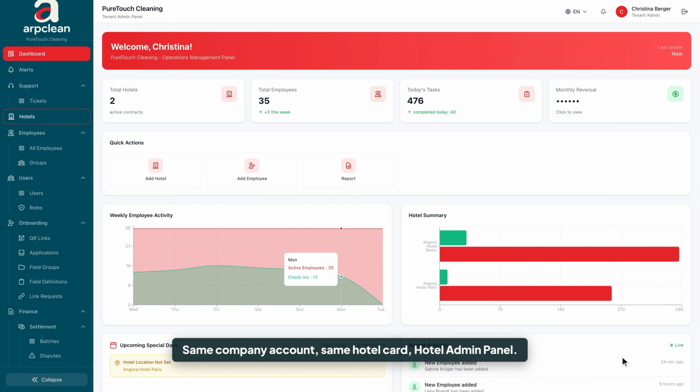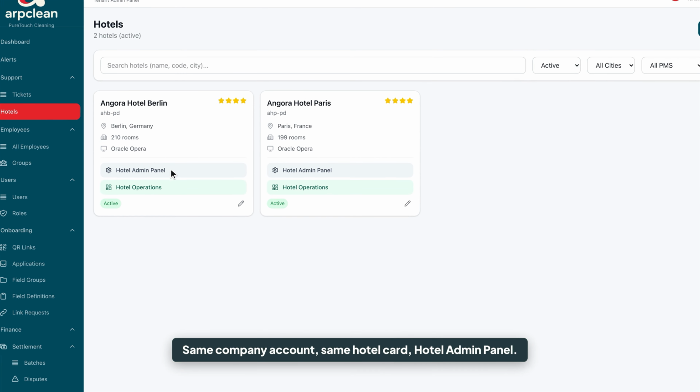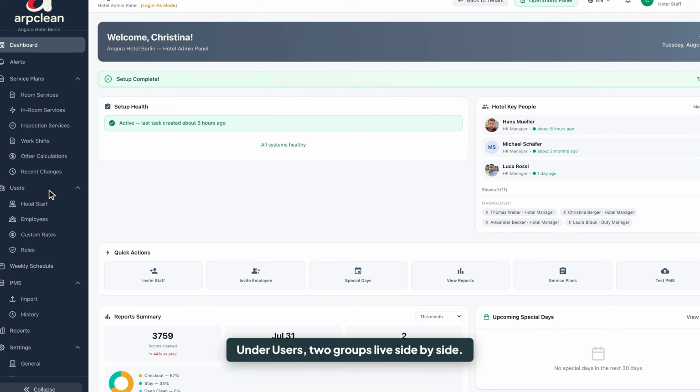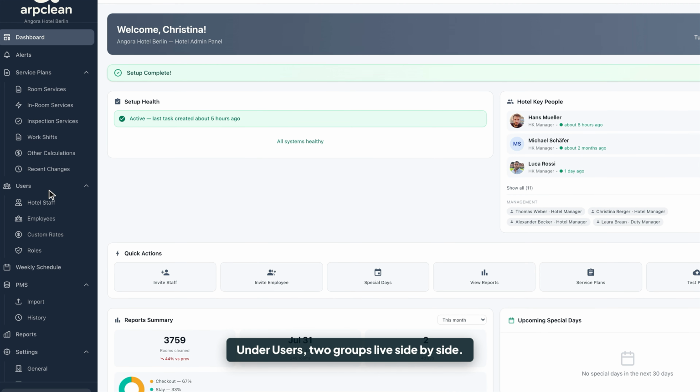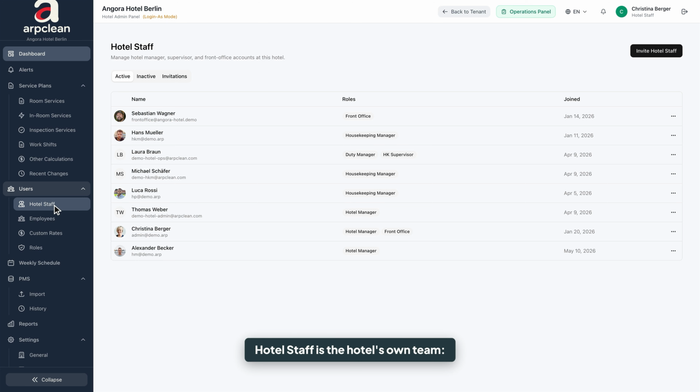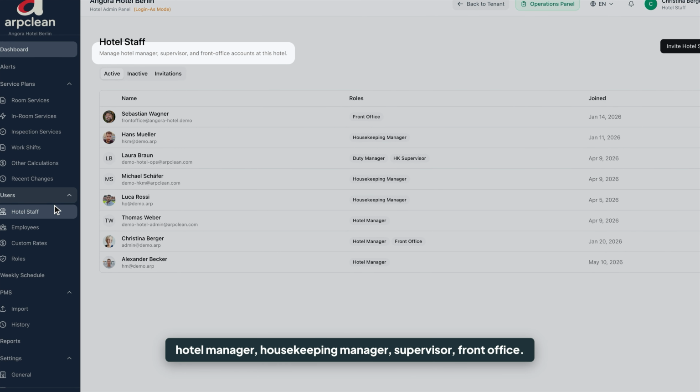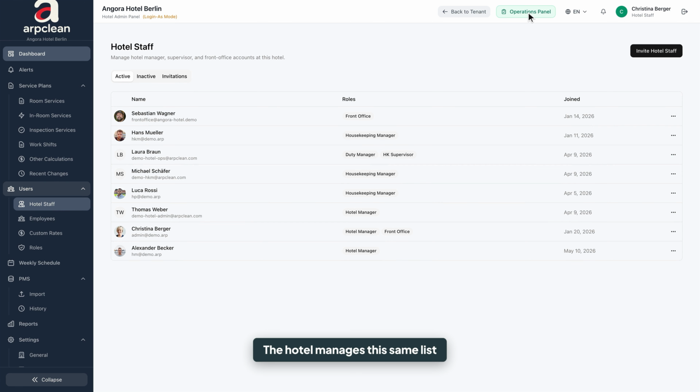Same company account, same hotel card, hotel admin panel. Last time we set price and time, today the people. Under users, two groups live side by side. Hotel staff is the hotel's own team. Hotel manager, housekeeping manager, supervisor, front office. The hotel manages this same list from its operations panel too.